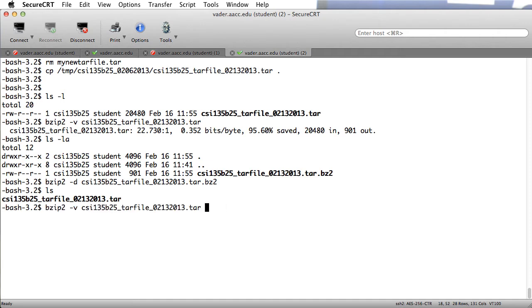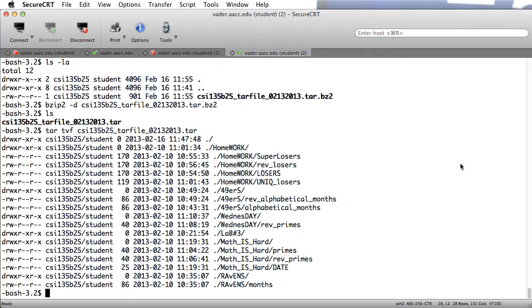So let's see, is the tar file still intact? Because I want to make sure that compressing it with the Gzip utility didn't damage or corrupt the file at all. So let's check, just to make sure. And yep, everything is still inside that tar file.